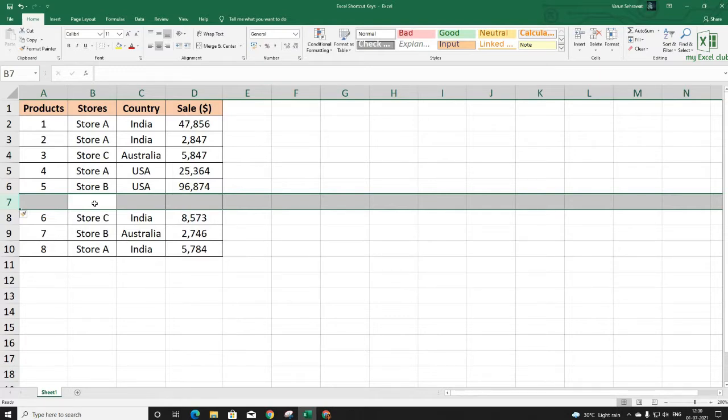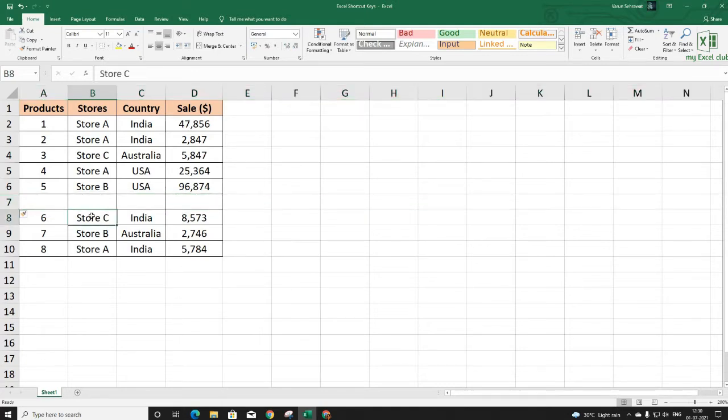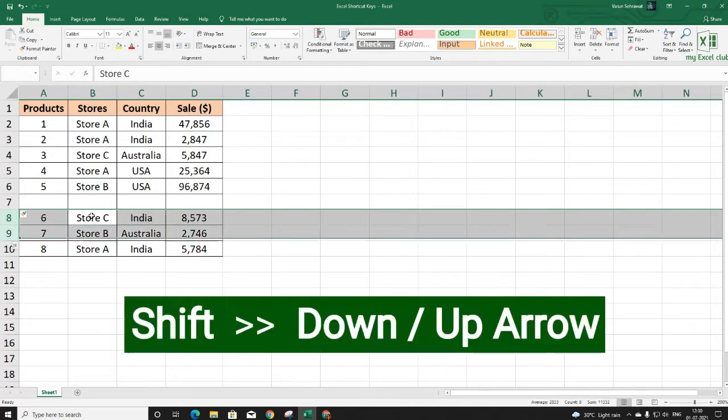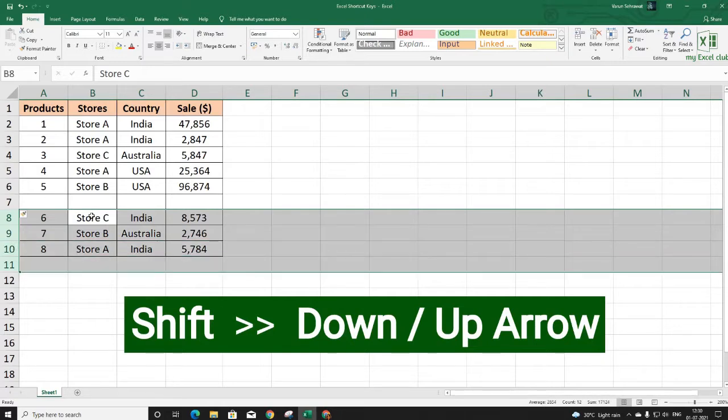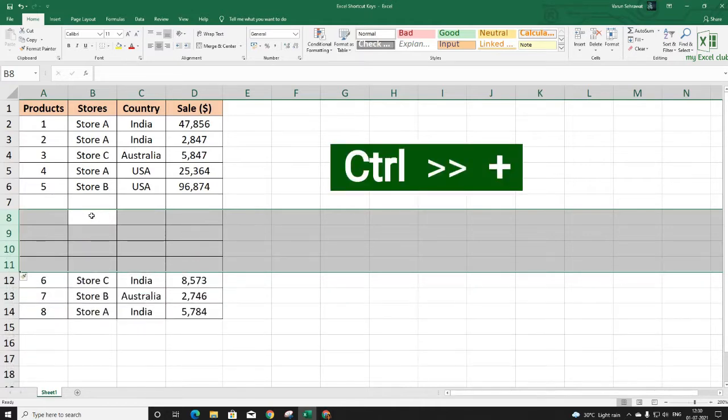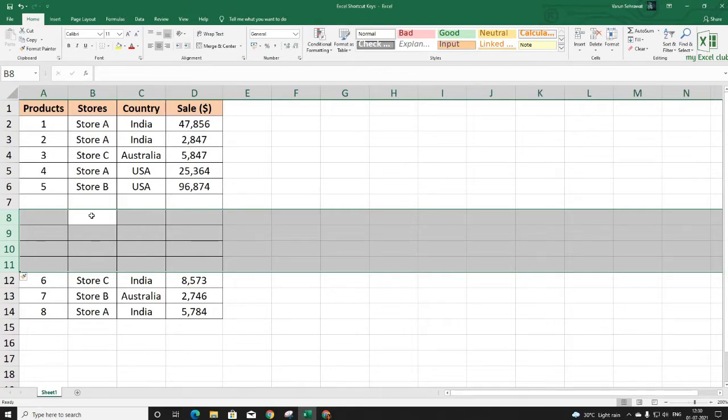If you want to insert multiple rows, follow the same steps. Highlight the entire row by pressing Shift and Space key from your keyboard, and then select the number of rows that you want to highlight. For example, I want to insert 4 new rows in my data set. So to highlight 4 rows, press Shift and down arrow key from your keyboard. I have highlighted 4 rows in my data, and then click Ctrl and plus key from your keyboard. This has inserted 4 new rows in your data set.